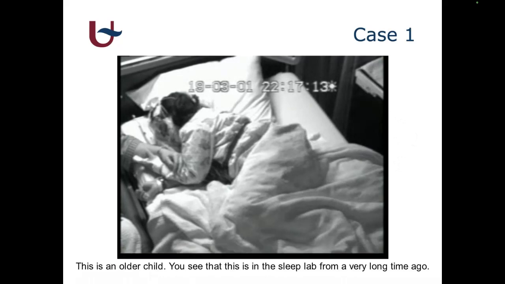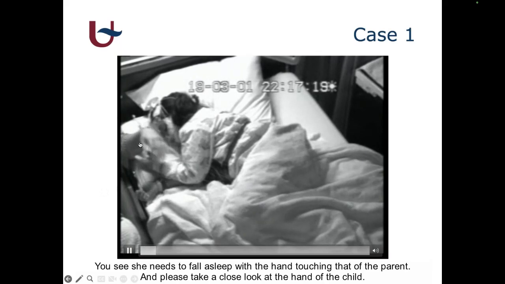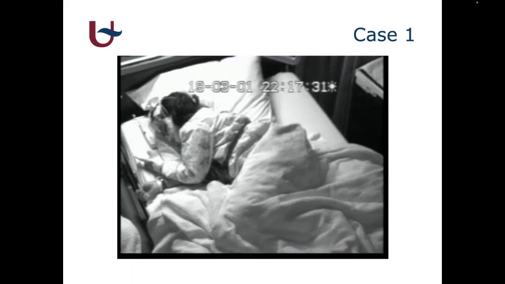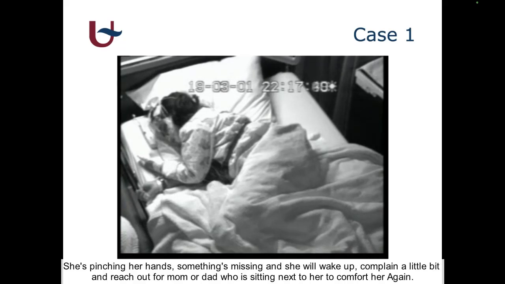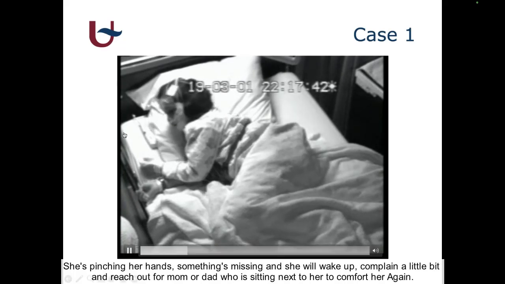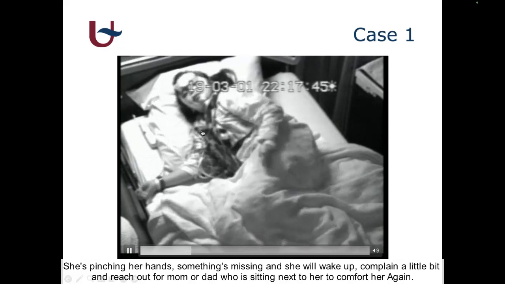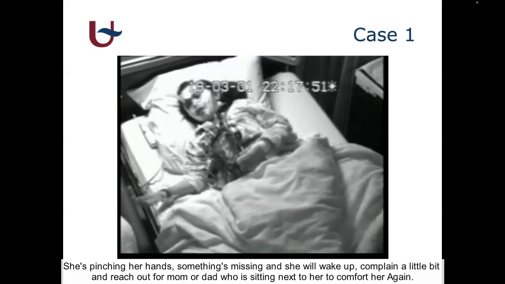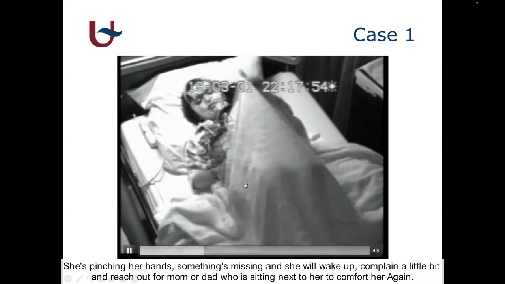This is an older child. You see that this is in the sleep lab from a very long time ago. You see she needs to fall asleep with the hand touching that of the parent. And please take a close look at the hand of the child. She's pinching her hand, something's missing, and she will wake up, complain a little bit, and reach out for mom or dad who's sitting next to her to comfort her again.